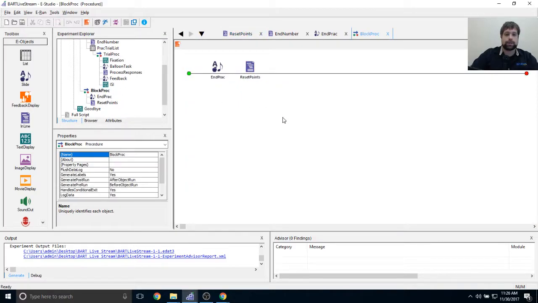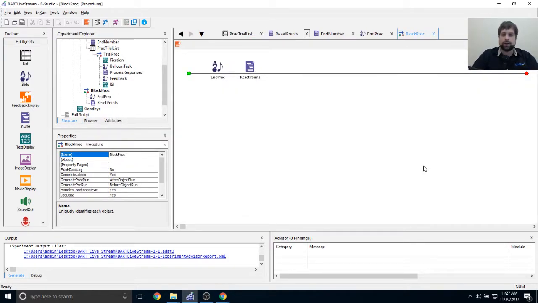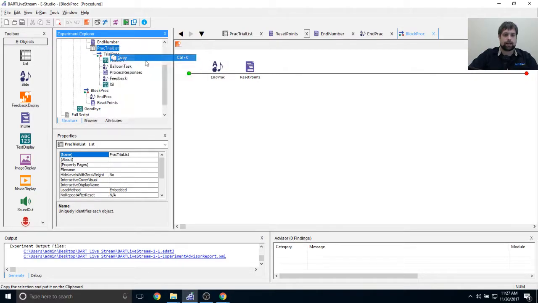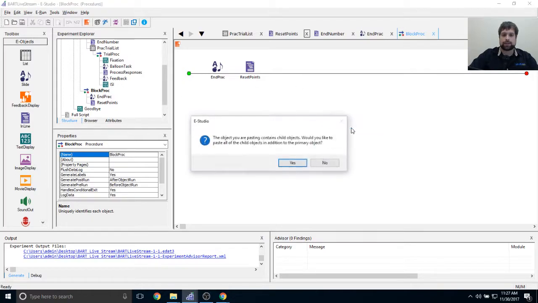So now I'm going to show you a really quick and easy way to make the rest of my experiment, because I basically want it to look exactly like my prac trial list. Instead of making a new list object, setting all of the attributes again, and then the possibility of me making a typo, which is very real, I'm instead going to click on this prac trial list and click copy, and then go into my block proc here and click paste. Now it says, the object you're pasting contains child objects. Would you like to paste all the child objects in addition to the primary object? I'm going to click no and watch what happens.